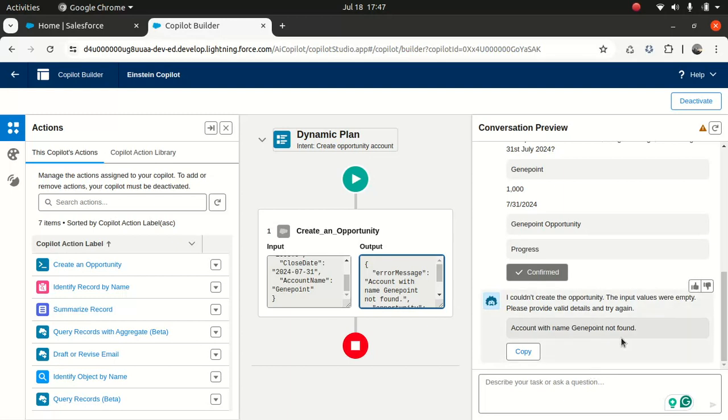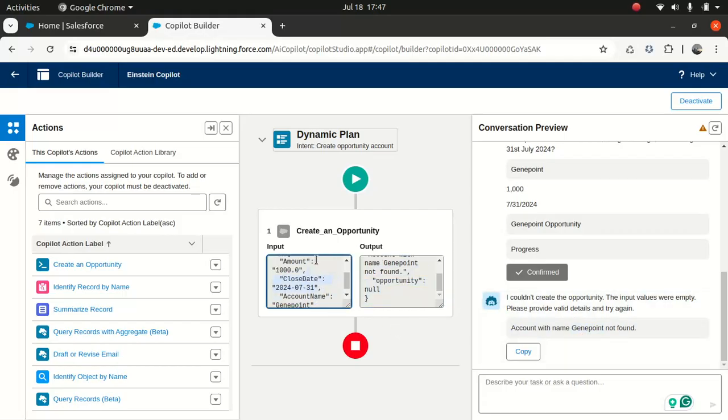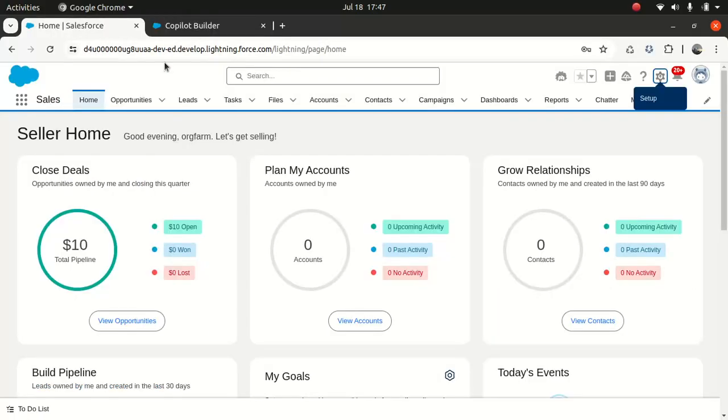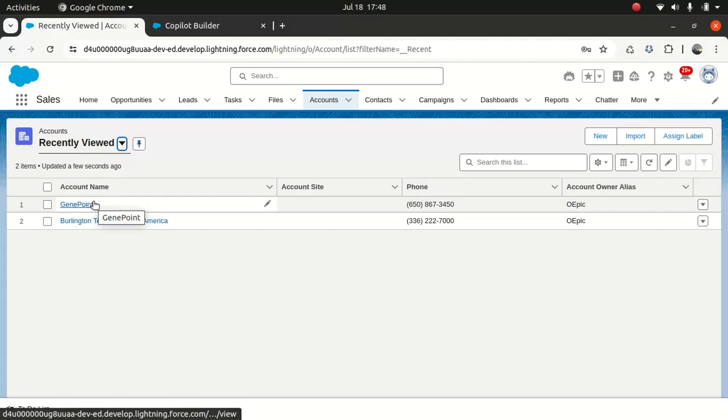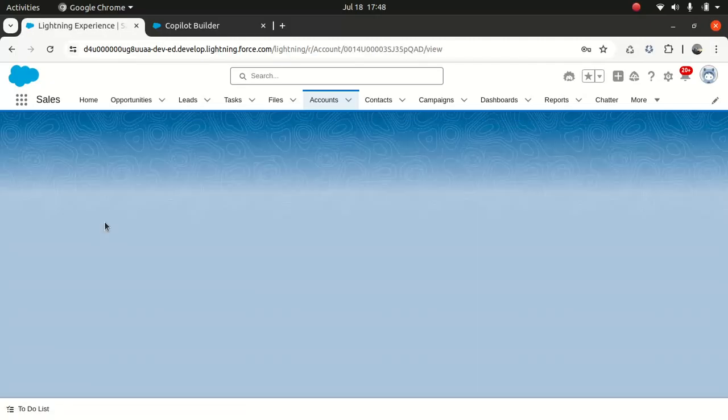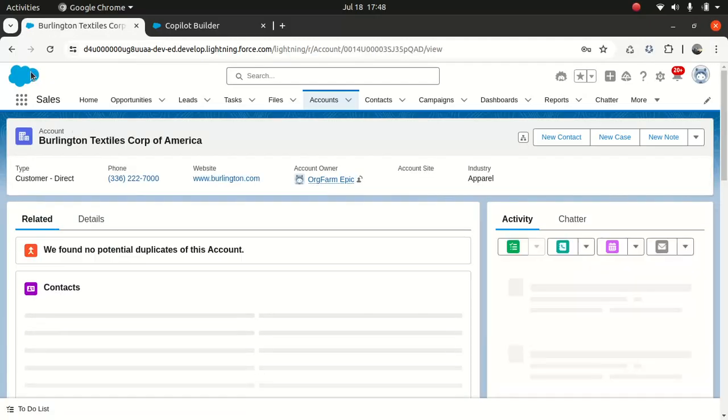Okay, so now we've got an issue here because it couldn't find an account with the name GenePoint, which is fine, and you can see that here. It says it couldn't find it, so obviously that's fine. Now let's look at the opportunity account name. Maybe it's not GenePoint, it's something else. That's interesting.